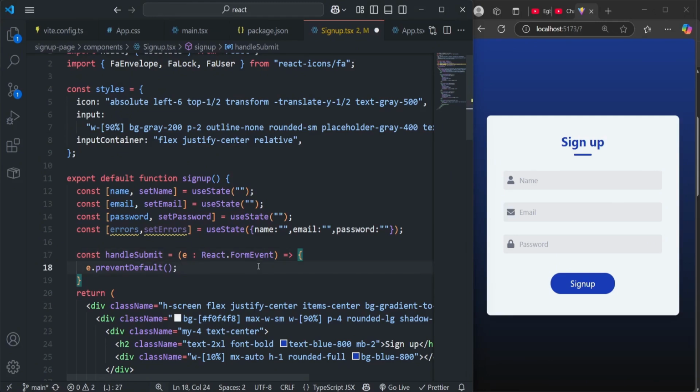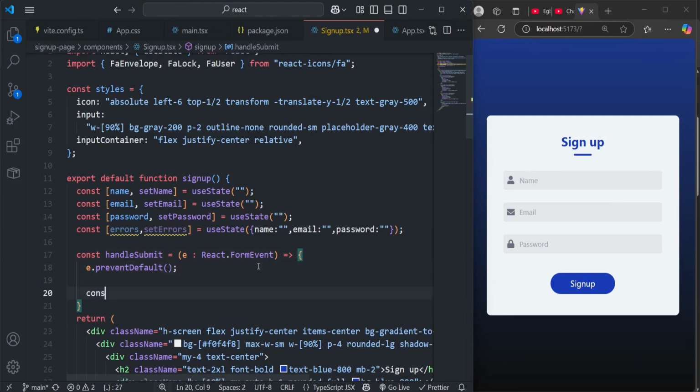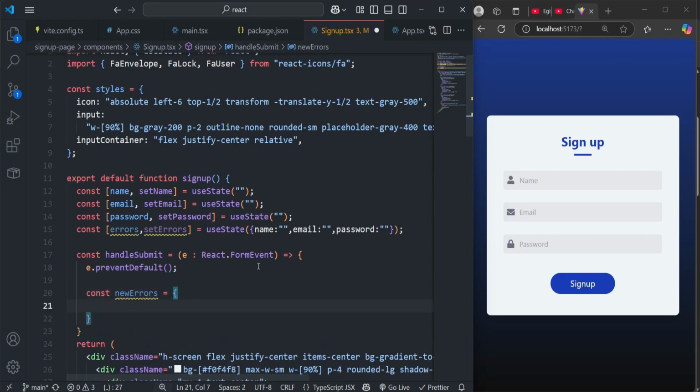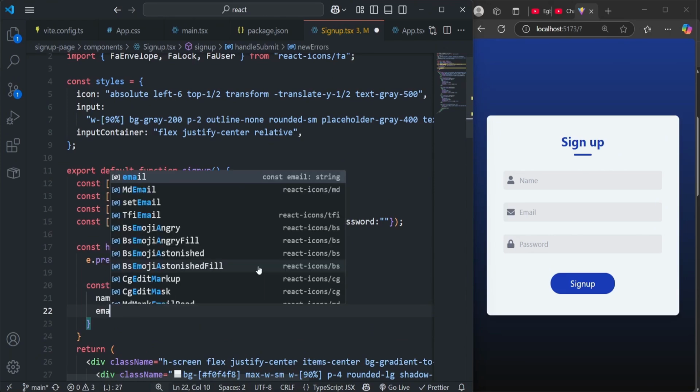Then inside my handleSubmit function, I'm actually going to create another object. I will say const newErrors. And these are the errors I'm going to be using to update my error state. First, an object of errors. So first of all, it's going to take the name error. Then it's going to take the email error.